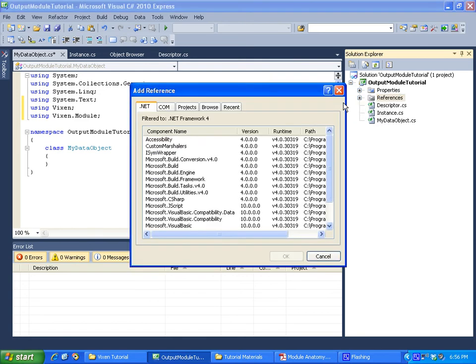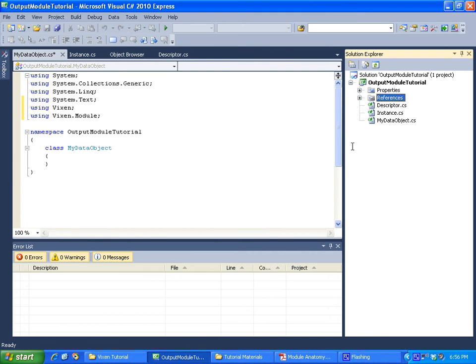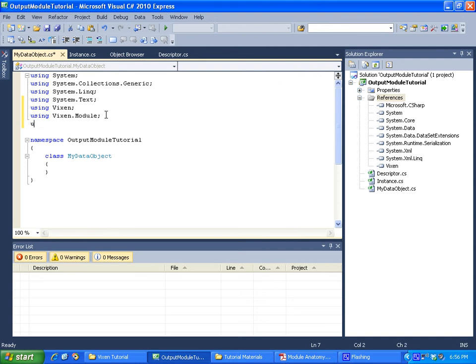Let's add the reference. Just like before, we right click on references, add reference. And then under the .NET tab, scroll down to system.runtime.serialization, and then add that to our references. You'll see if you expand it, it is in there now. And let's go ahead and add that namespace. System.runtime.serialization.